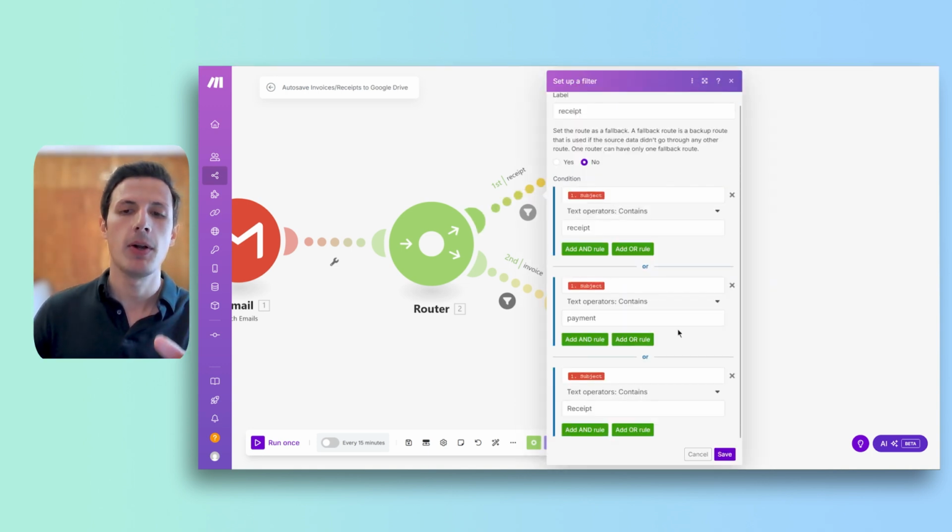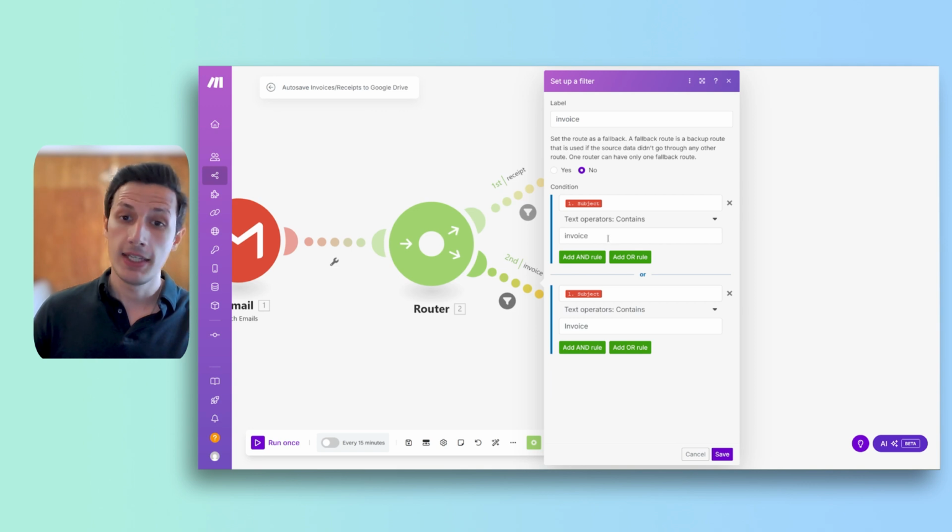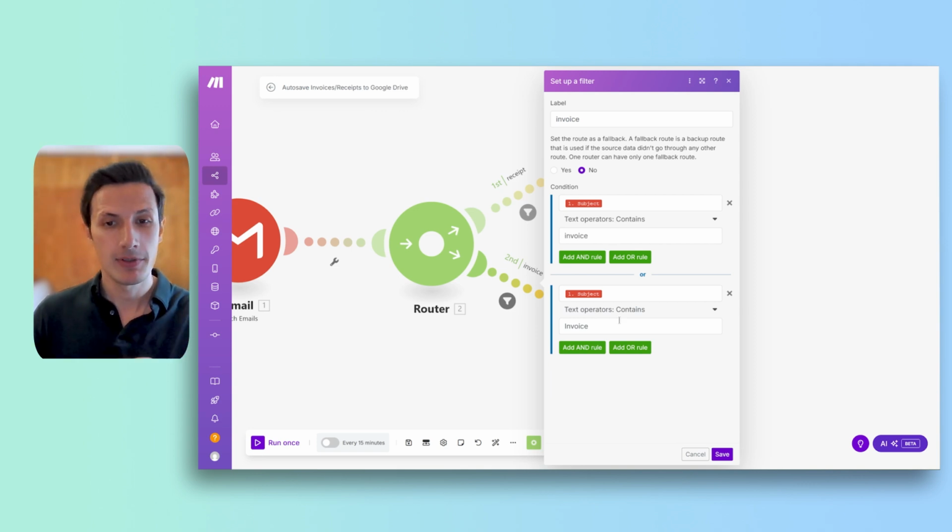And also one important thing here, we also added, you can see here we can add more rules by clicking the add OR rule. That's how you add a new rule to this filter. And same with the invoice filter, we are looking for in the subject, if it contains invoice, both non-capital and capital, it will go through this path right here.